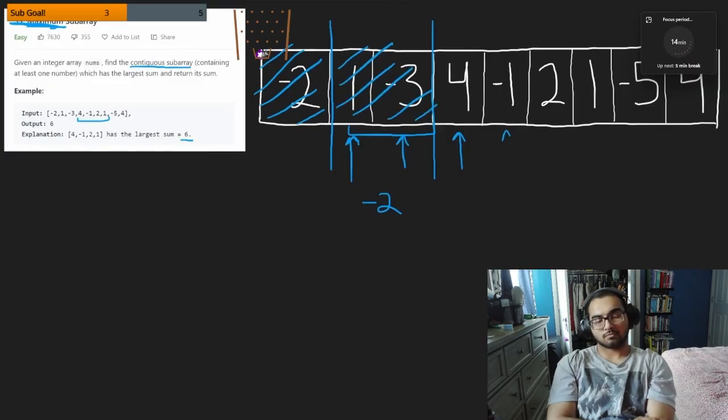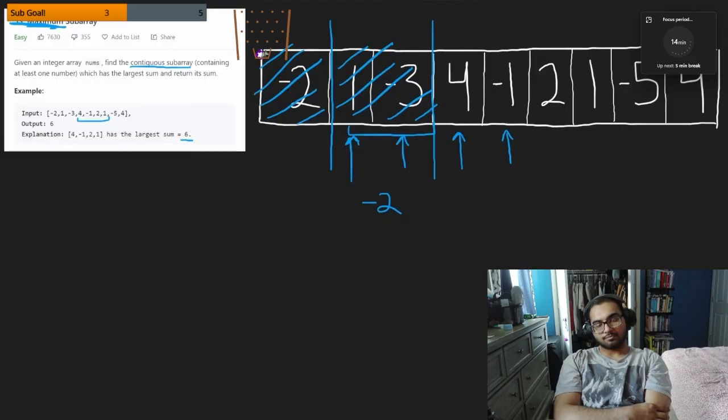Just ignore them. Now we get to a -1. So the prefix that came before this was a +4. So we're not going to delete it from our list. We're going to keep that +4 and add it to this -1. So now we're going to be at 3 so far.